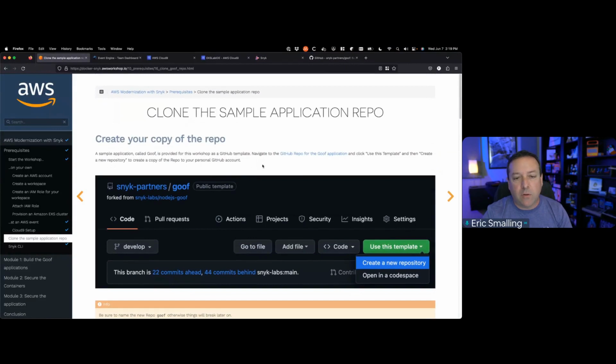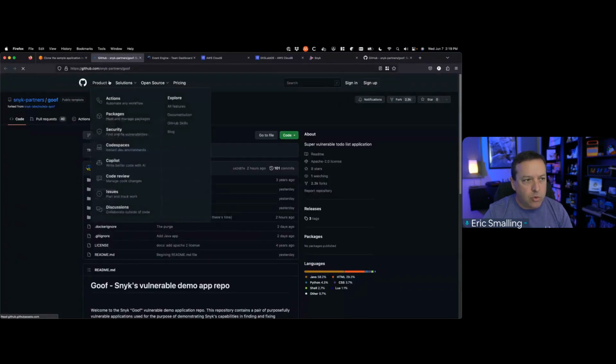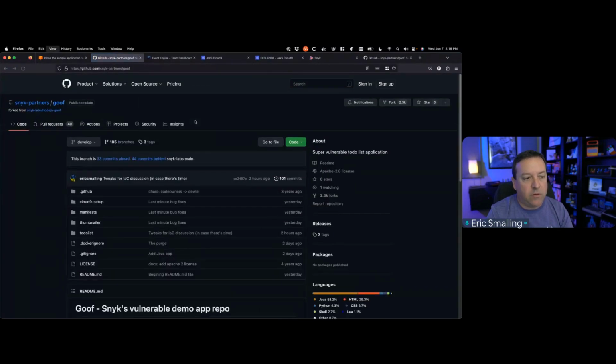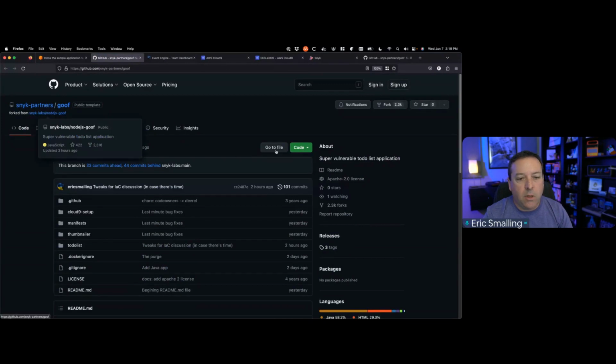So the first thing you need to do is, if you click the link, navigate to the GitHub repo for the Goof application. You should end up at snyk-partners/goof. And under, this looks different. Somebody has changed this since I wrote the workshop. This used to say make a template, and it doesn't anymore. So instead of making a template, we're going to fork this.